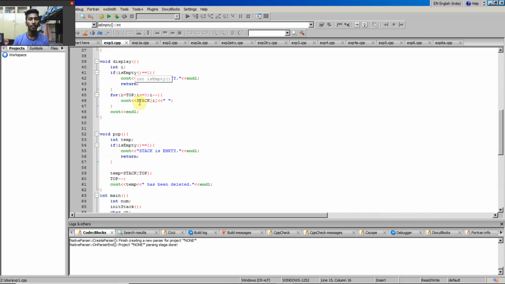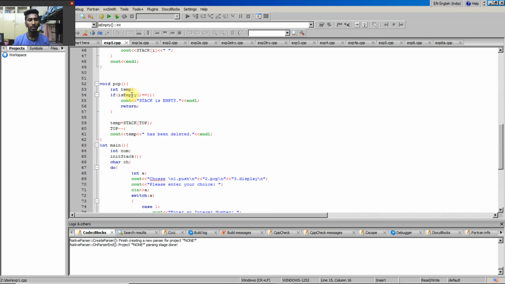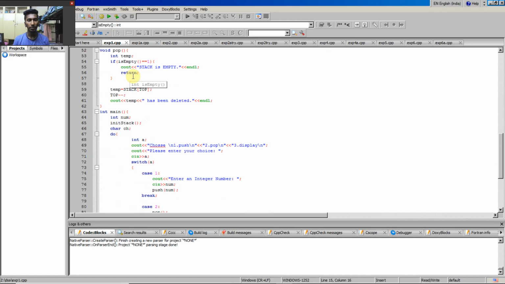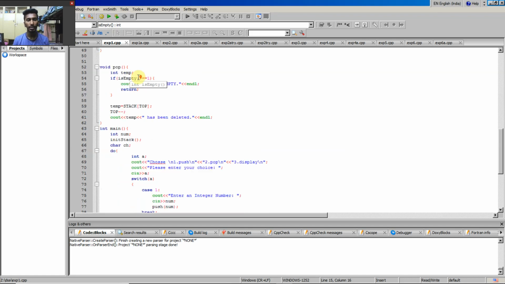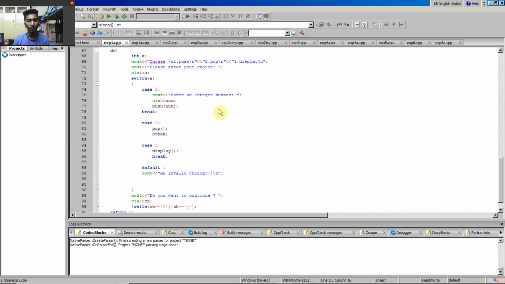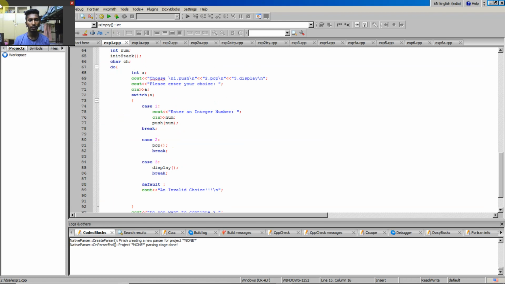From the top we keep on decrementing, so whatever value comes in last will be visible to us first. And this is the pop function, which keeps on reducing the values starting from the topmost one. This is the array implementation, so it is quite simple. And as you can see here, I've used the switch statement to call all those functions. So let's run and see the program.